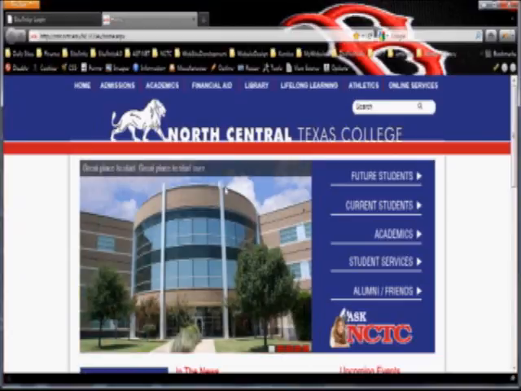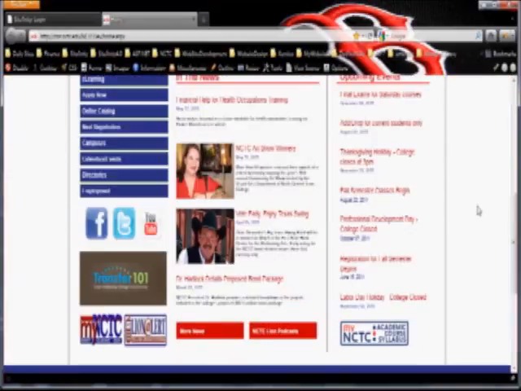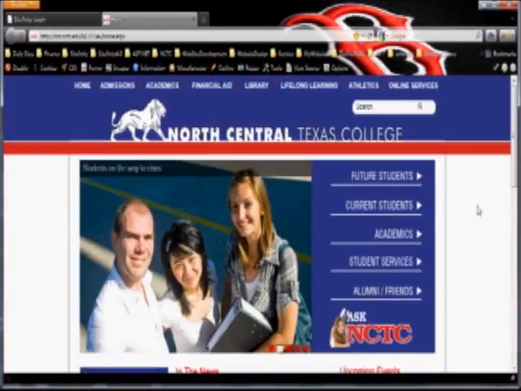first I'll show you the front side. This is the front side. This will be the home page for the new website here. This is called the front side, the user side. This is what the students will see and whoever comes to the nctc.edu.